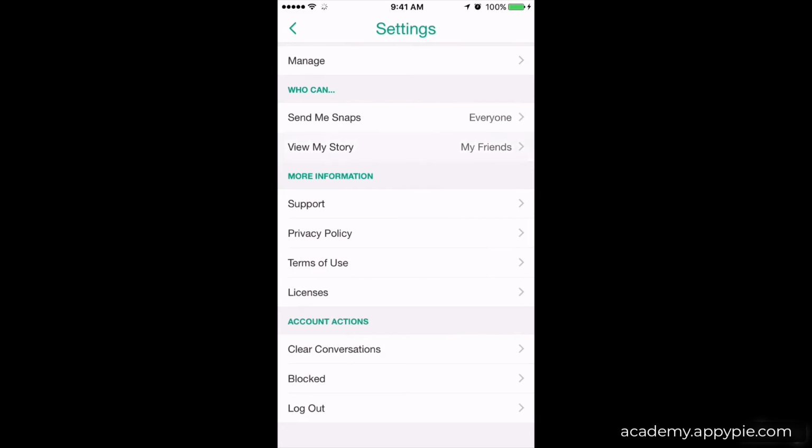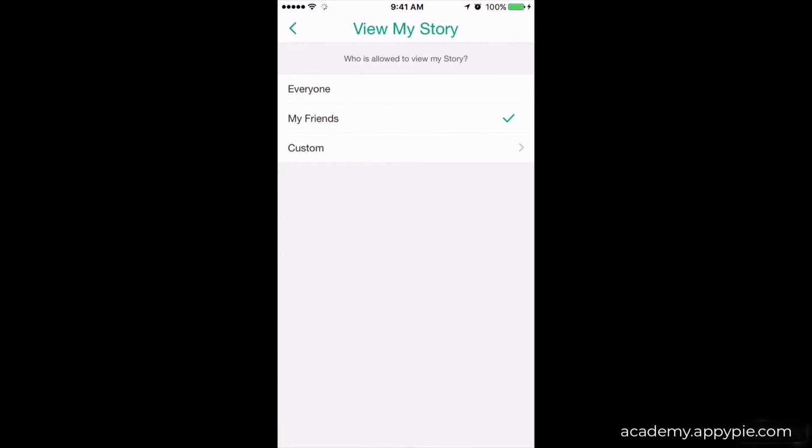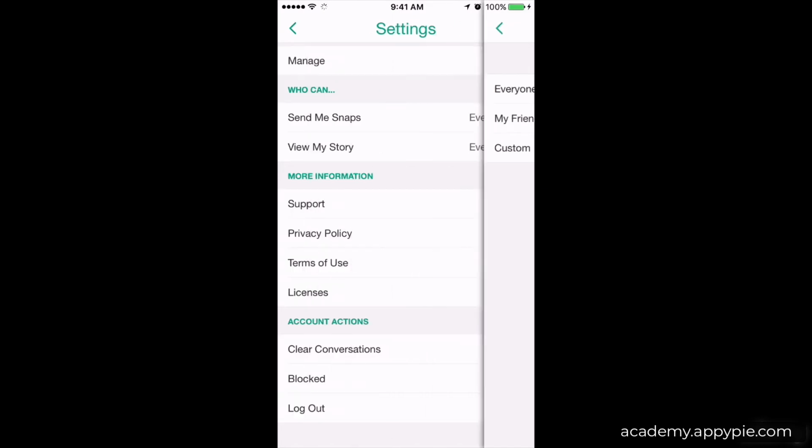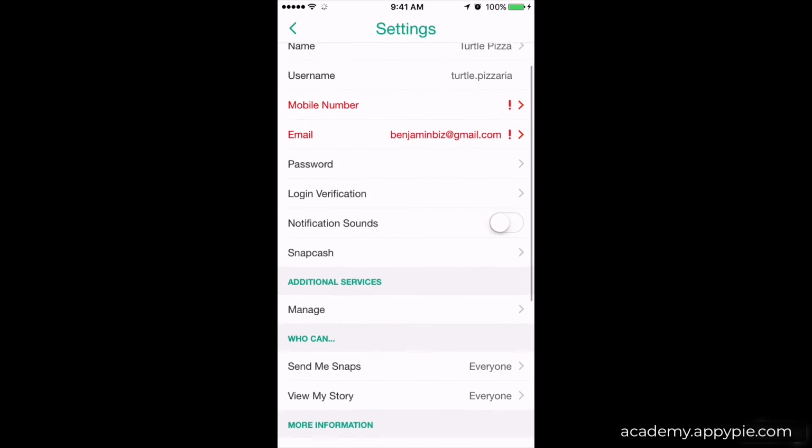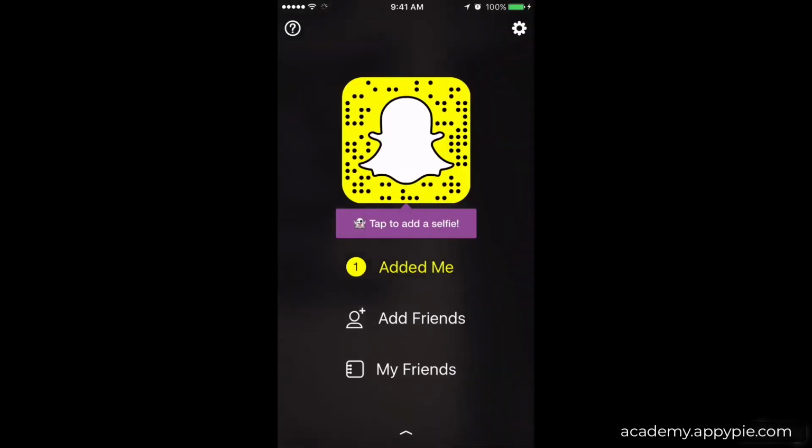The same as your story. I'll get into the story a little bit later, but for now, just click everyone so everyone can see the content that you're putting out there on Snapchat instead of it just being the limited network that you've added as a friend. You can go through the rest of the information by yourself. It's not so important towards promoting your business, so I'm going to leave that with you. And that's essentially everything here within the settings tab that you need to know.